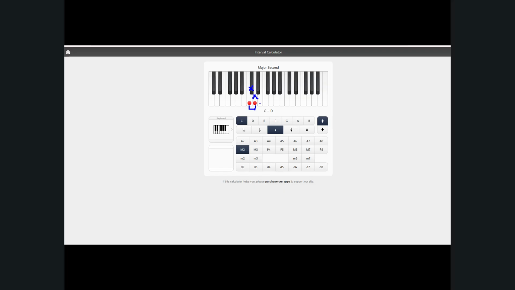Okay, let's go over this one more time. Let's say I start on D, that's my root note, and I want to go two whole steps. I'm sorry, I apologize, I meant two half steps. I want to go two half steps over. One, two. This distance equals a full step.